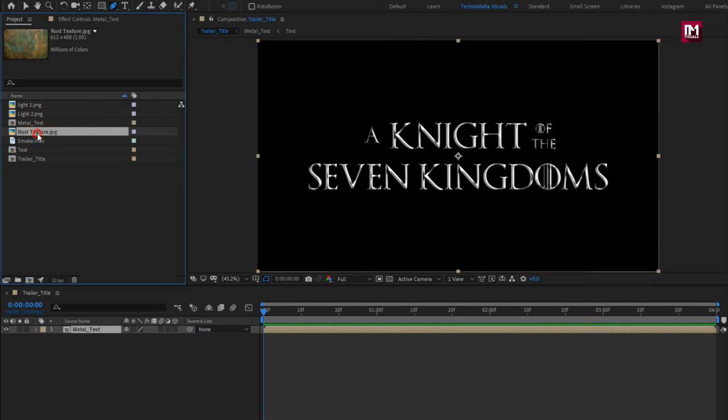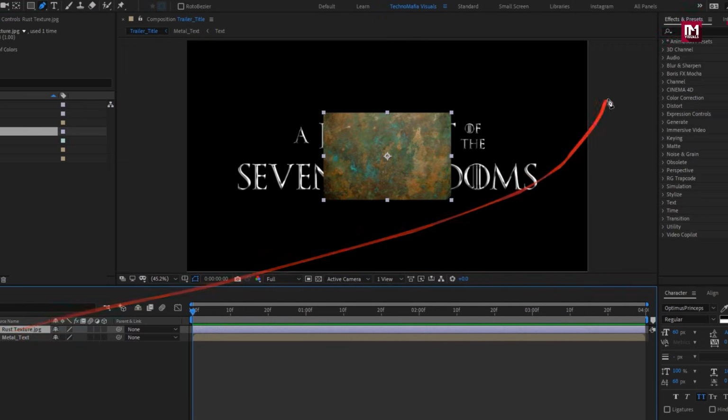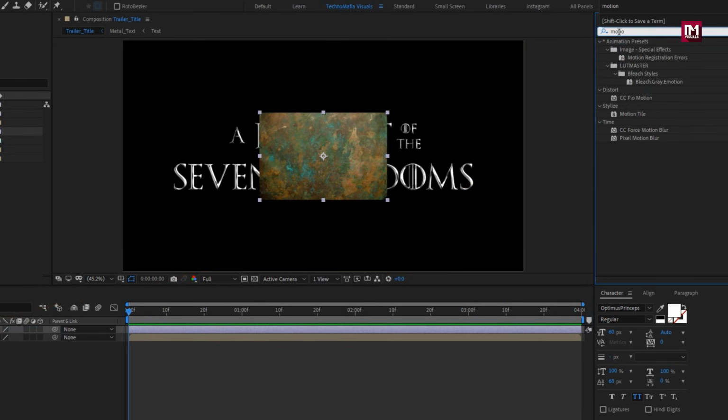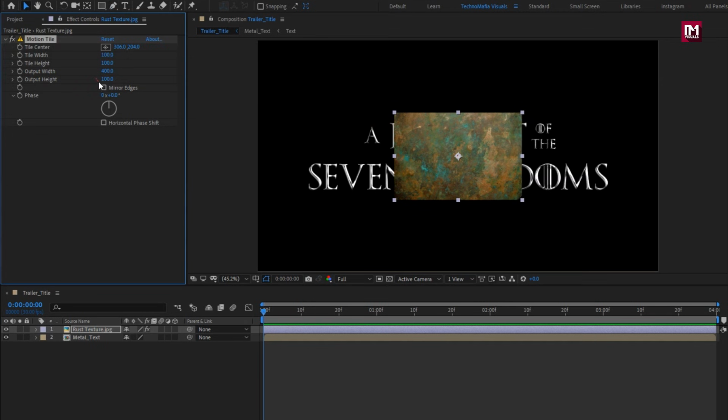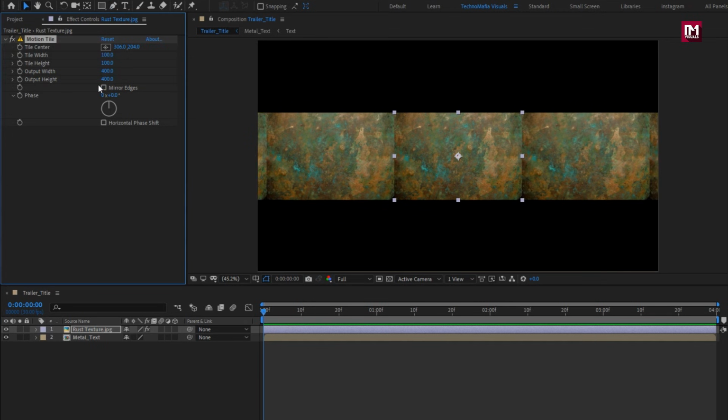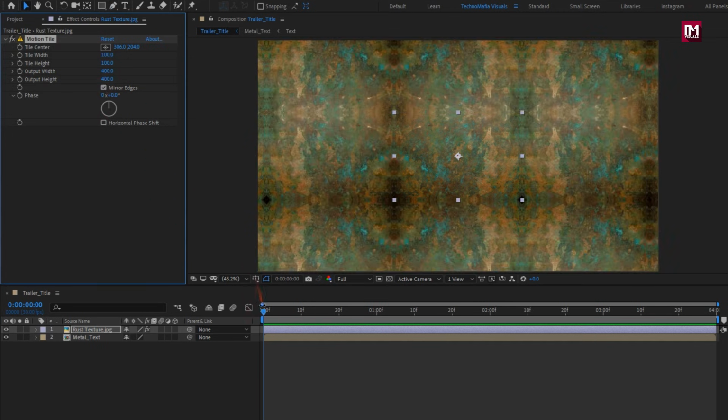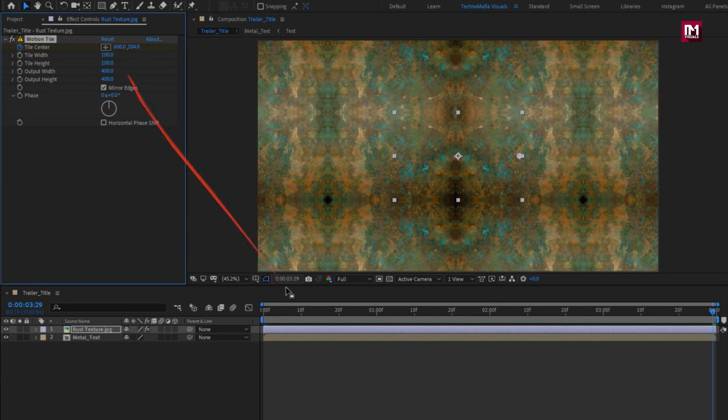Now add the Rust texture media file. Now add the motion tile effect for this Rust texture media. For motion tile, set output width and height to 400. Select mirror edges. Now at start create keyframe for tile center. Now at end, set X position for tile center to 600. You can see the preview.